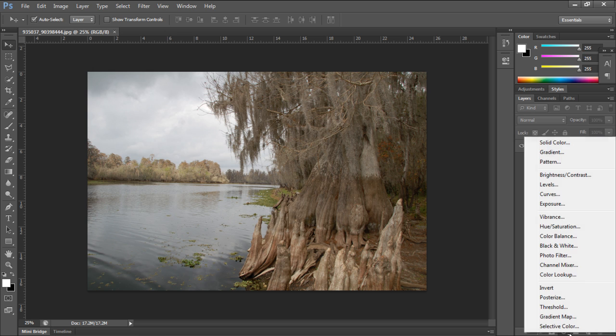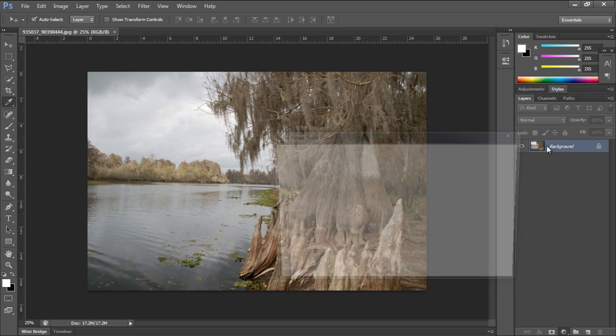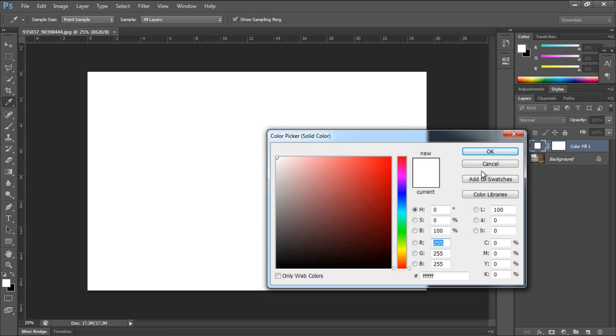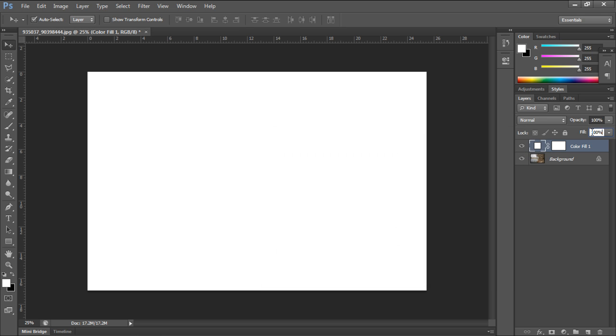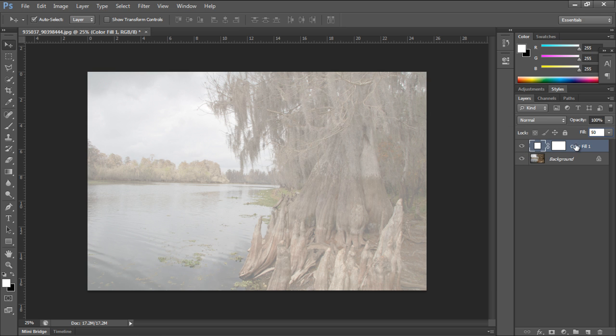Over here, we will first add a solid color adjustment to the image. Once the color picker window opens up, make sure you choose white color for the fill. With that done, reduce the opacity of the layer to 50%.